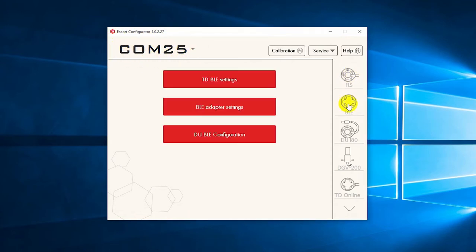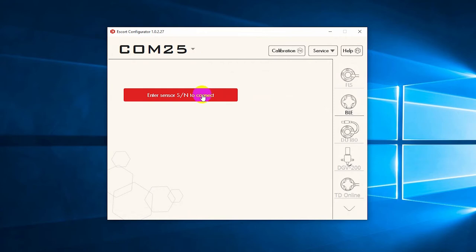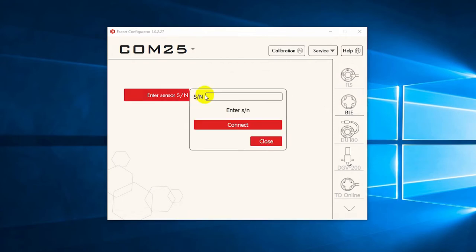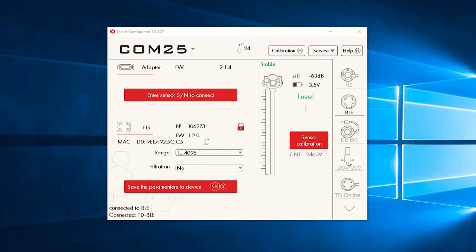We click on the BLE, then the TD-BLE settings button, and then the Enter Sensor Serial Number button. Here you need to type down the 6-digit serial number of the sensor that you can find on its head and then click Connect. If there are several BLE devices around, it may take some time before the sensor is connected, or perhaps you will need to press the Connect button one more time.